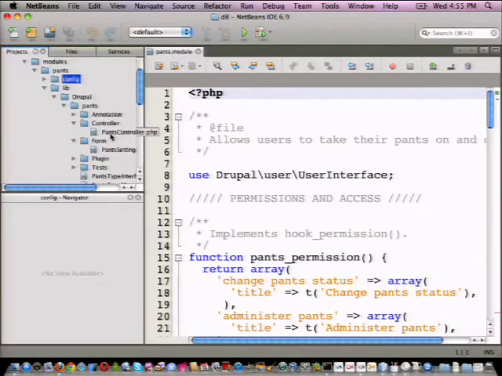So MVC terminology is model view controller. Drupal isn't a 100% perfect MVC framework. I don't even think a 100% MVC framework is necessarily perfect, but some of the terminology from MVC is being adopted. So that's where the word controller comes from.